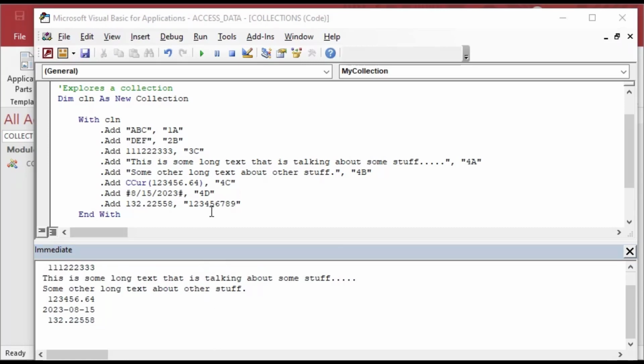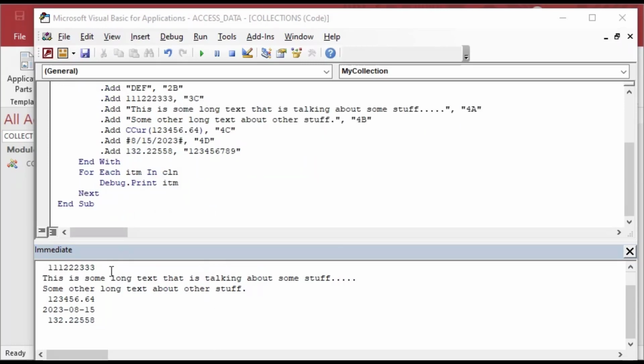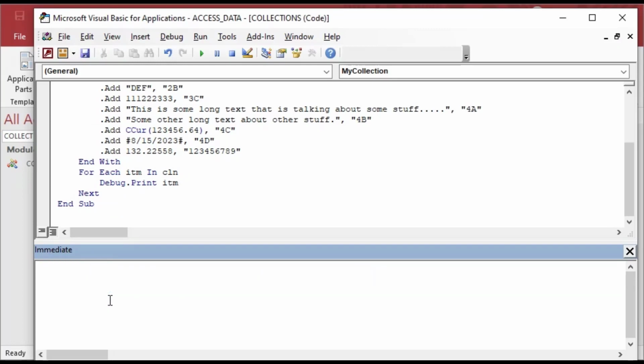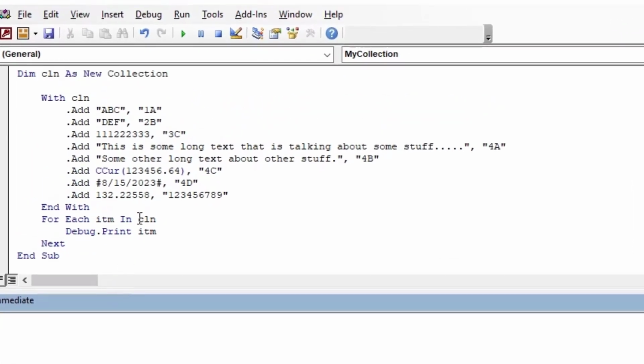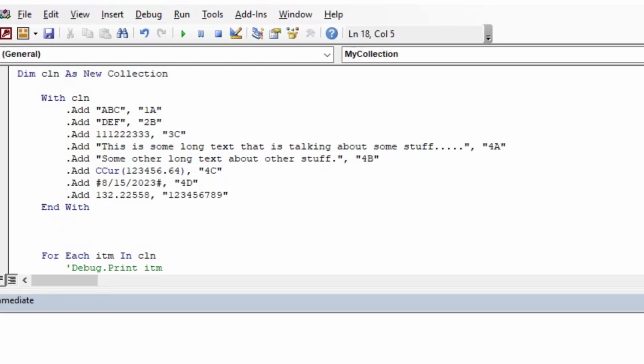And of course, one of the great benefits of using a collection with a key is that we can look up an item by the key. And so I'll do that now. I'm just going to disable the debug off of our loop that printed everything so that we don't get extra stuff in our immediate window. I'll just show you how I can go debug.print, or I could load a variable from this value, but I'll just say give me the item at 4A and print that out.